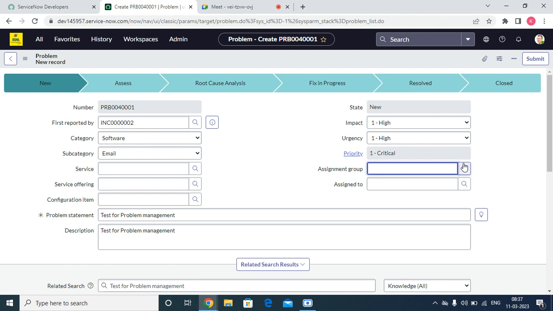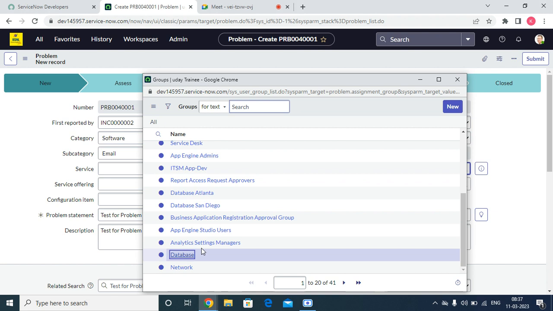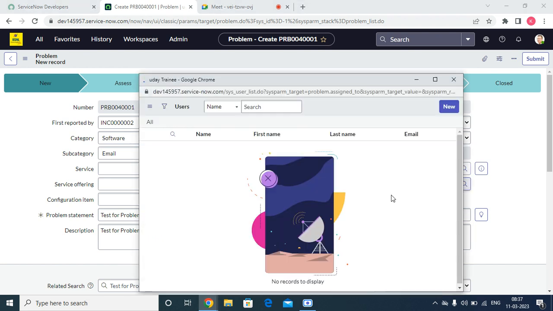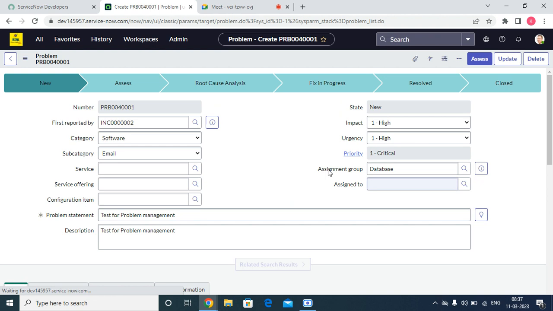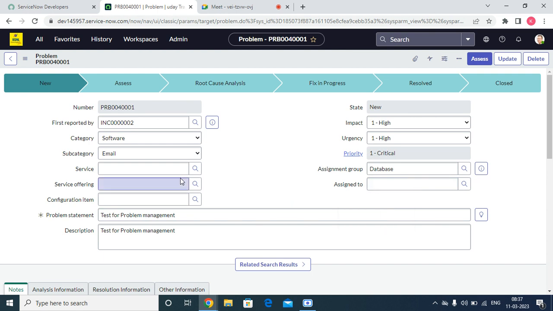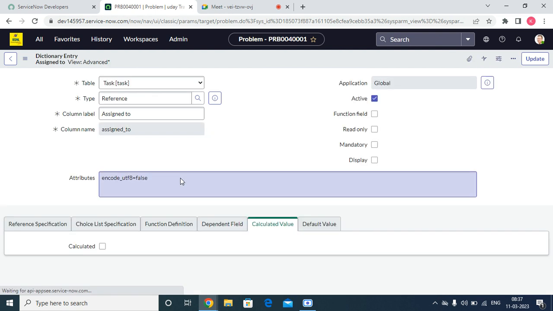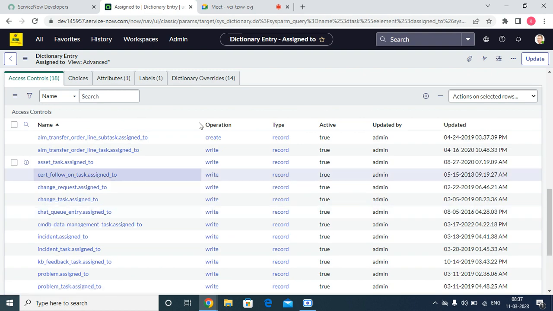For the assignment group, we can add any group, so I am just adding database. But if I look at the assigned to, it is empty. Why? I have just saved this, so the assigned to is not showing. Let's check what was configured in that reference. If I go to configure dictionary of assigned to and look at the dictionary override option, let's see what happens.